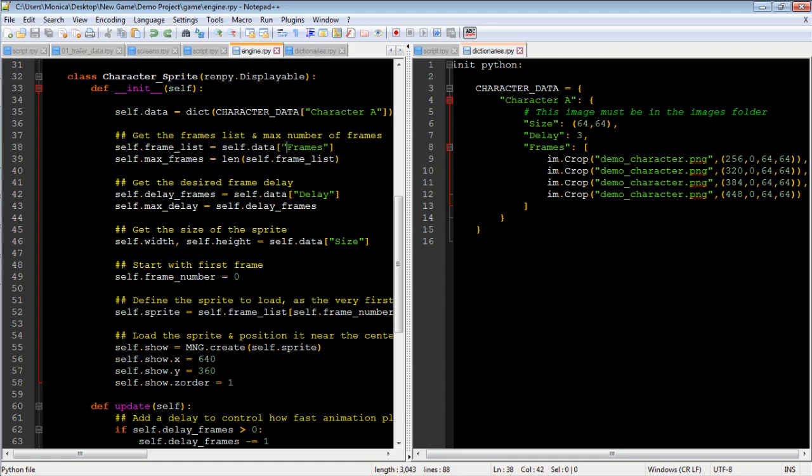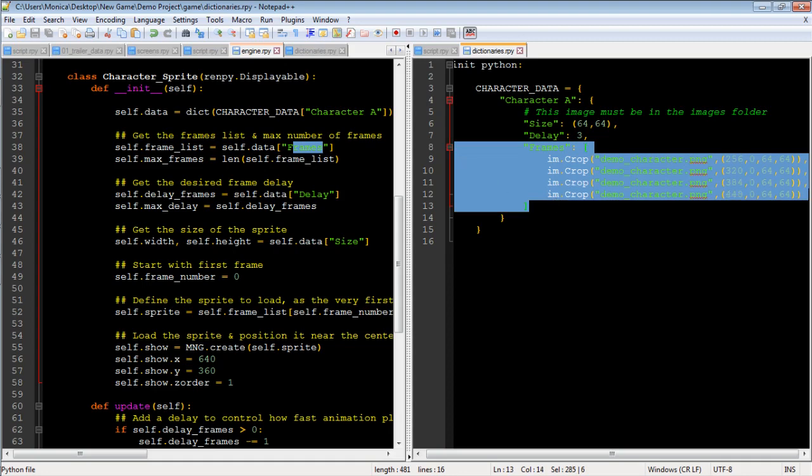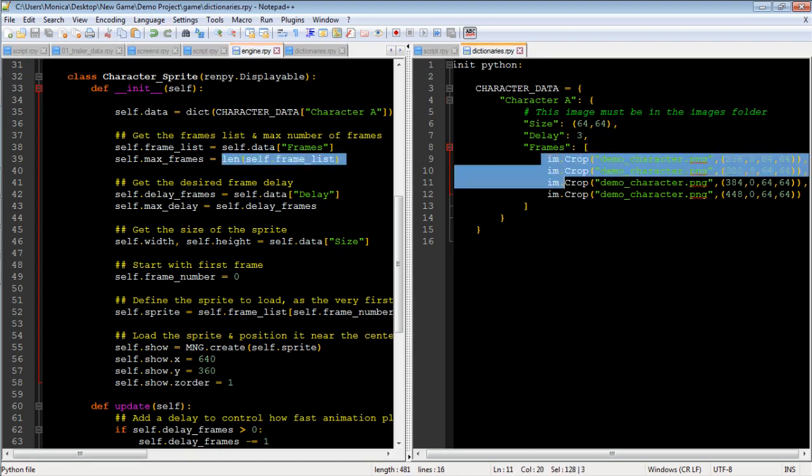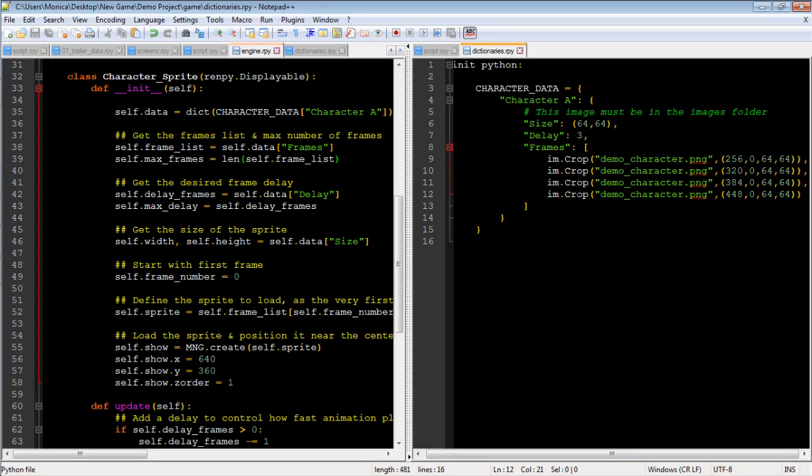Self.frameList equals self.data, and as I mentioned before, square brackets for a dictionary let me just pull out the information within that key. So that's as if I were cutting out this data and placing it into this variable. Then I use self.maxFrames, and this is a Python function. len is length. And for a list, which is the square brackets, as I mentioned earlier, we have a list of 4 frames. This is going to return 4 because it's counting how many frames are in here. So our max frames are 4. We use that to cycle so that we know we never pass 4. We hit 4 and we want to go back to 0.